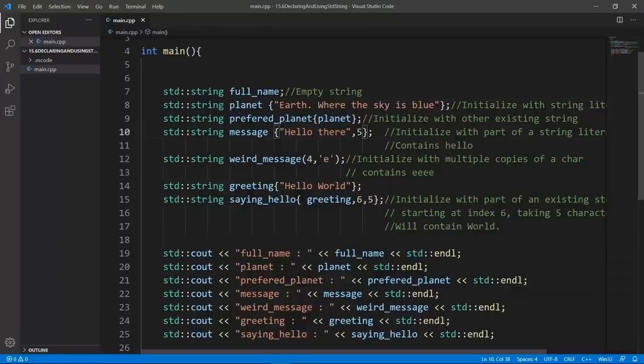So for example, this string literal here, we're going to grab part of it, and we're going to grab 5 characters and use those to initialize our message std string here. And this is pretty cool. We can also use multiple characters to initialize a string like this. We say however many copies we want of this character in this string here, and it is going to be exactly what we want. So it's going to be 4 E's in this weird message string.